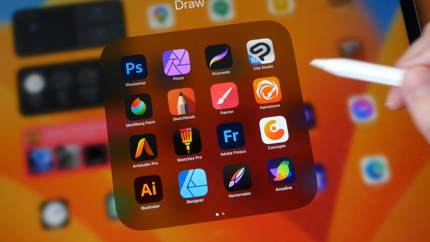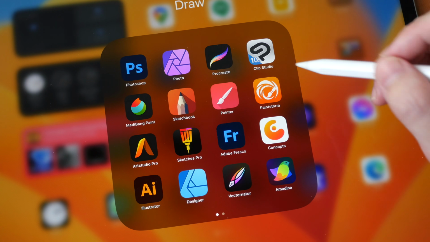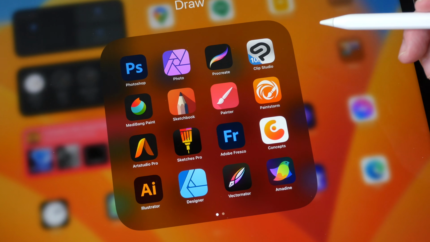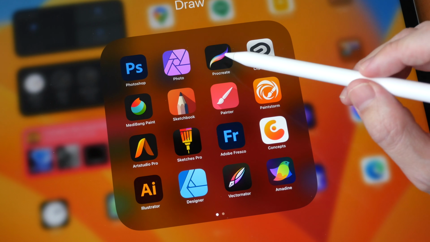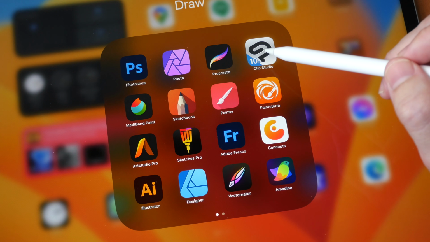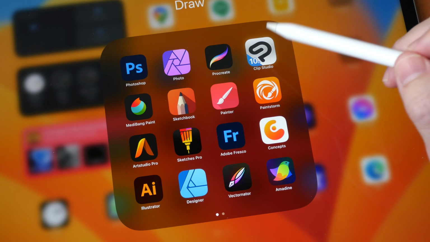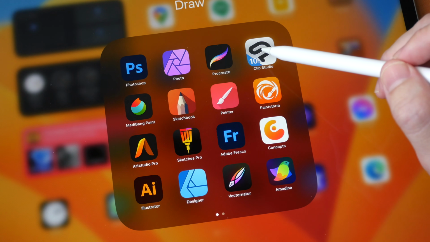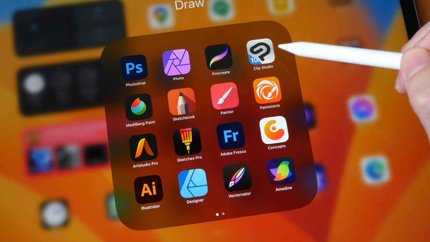There is a huge variety of high-quality drawing and graphic design apps available from the Apple App Store. The one that's most popular is probably Procreate. There is also Clip Studio Paint, which has the same features as the desktop app, so this is a fantastic app for drawing as well. But this is subscription-based, which means you have to pay monthly.